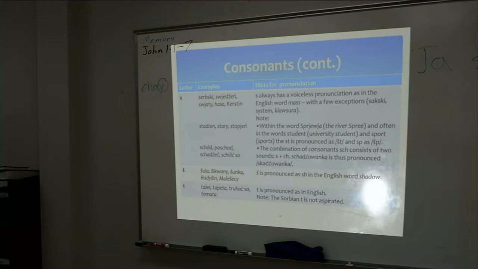Okay, moving on. The T is pronounced as in English. Taller is like dollar, or that's a medium of exchange. Well, it's the same in German. The old German dollar.